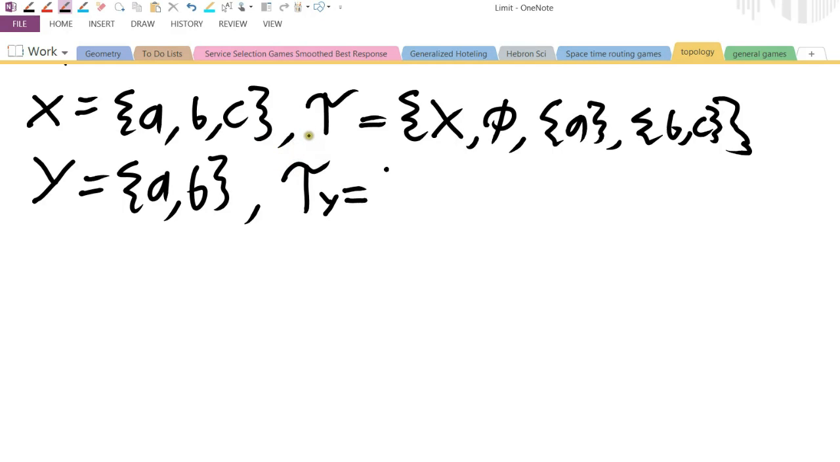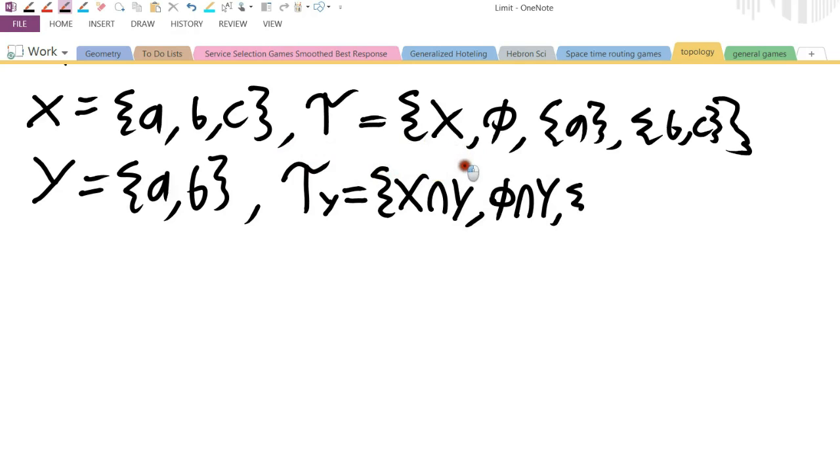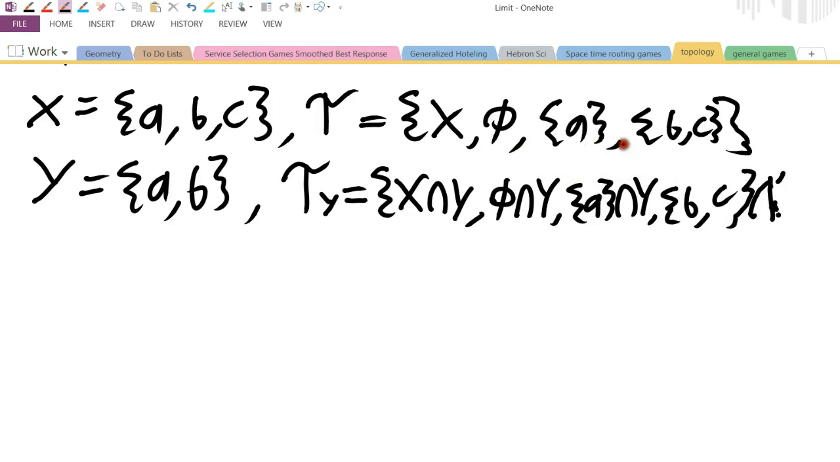So we can write it like this. Might as well do it in longhand. So we take each of the members of the original topology and just intersect them with Y. My pen always breaks in that corner of the screen. I'm not sure why.